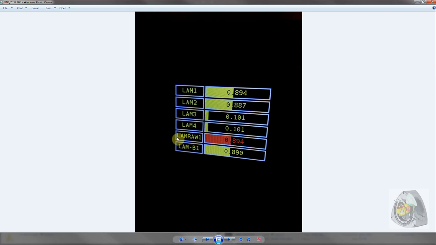The terminology we use is raw. So this is the signal which is actually affected by exhaust pressure and its output. So you have LAM one raw and you have LAM one, and you can see the effect of exhaust pressure between these two. Obviously, there's no exhaust pressure, so there's no difference between them.